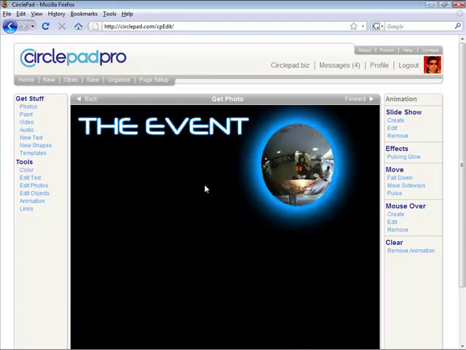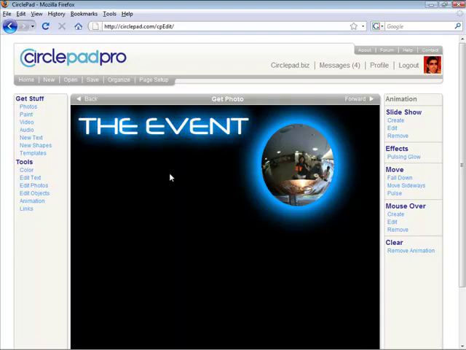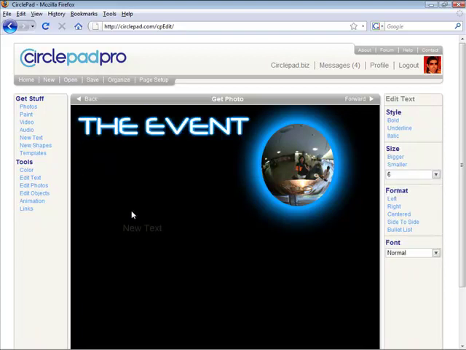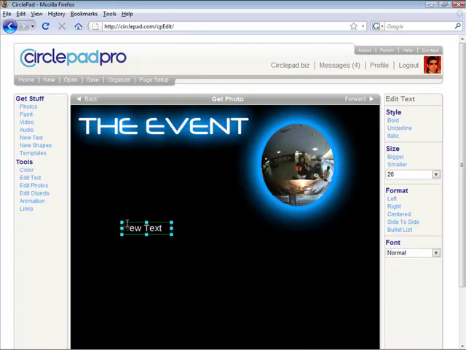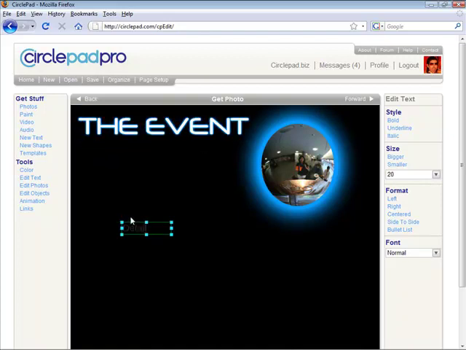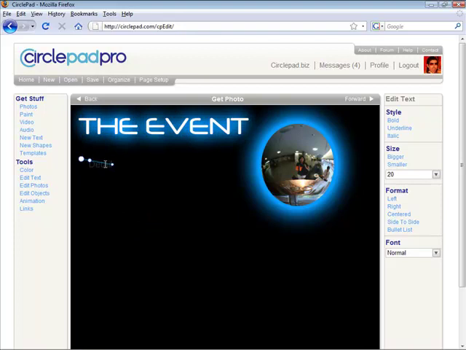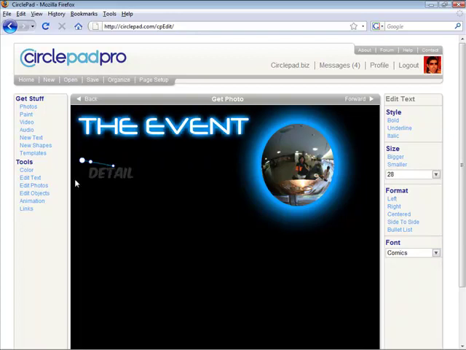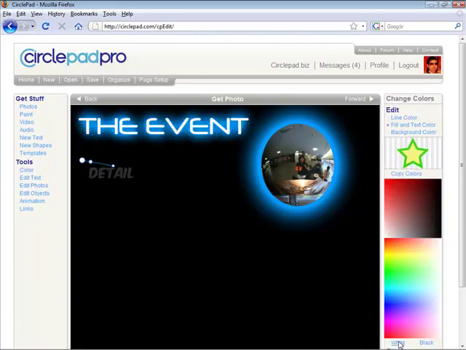The other cool thing that we can do with glows is that we can hook up mouse overs and make a little menu where the glow highlights as we make the mouse over. So let's make some new text. And this is going to be some detail about our event. And let's say Edit Text, we'll make it a little bigger. And we'll change the font to Comic and the color to white.